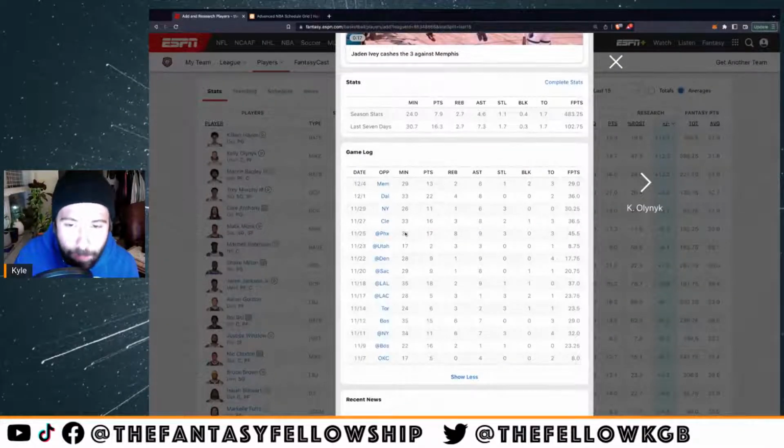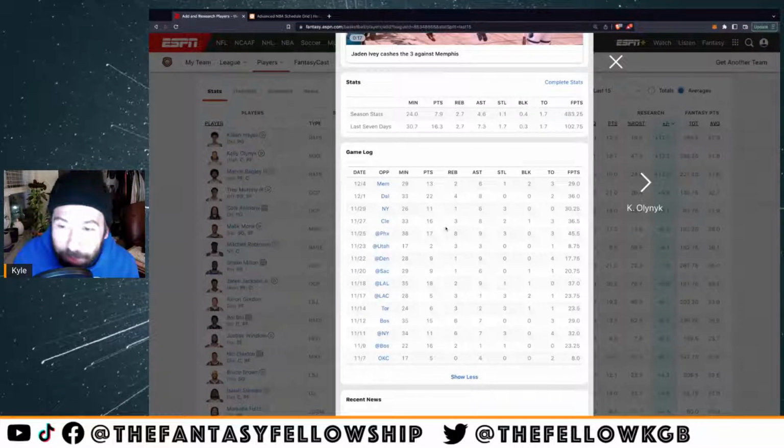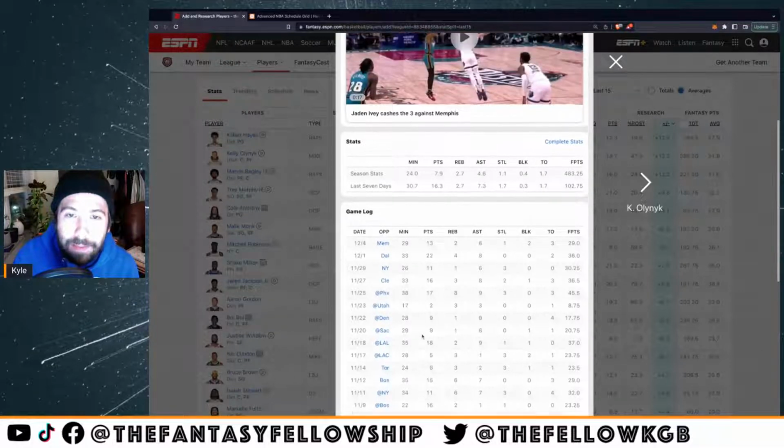His minutes have been up significantly. You see the fantasy points here: 29, 36, 30, 36, 45. He is a pretty good add right now. And if you do play categories leagues, he's going to touch 4 categories per night here: points, rebounds, assists, and steals. So I think this is the guy that you really like.